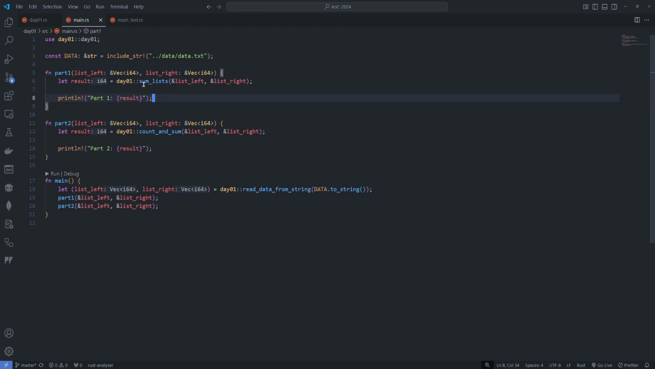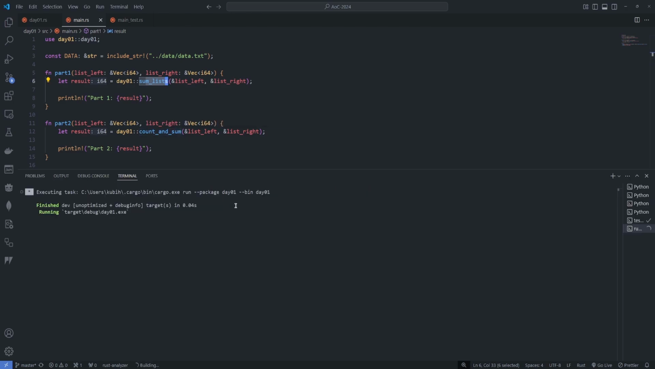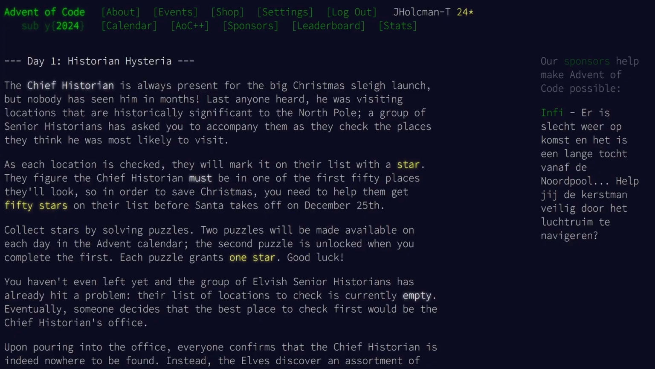It uses internally the functions that we discussed. So part 1 uses sum_lists and part 2 uses count_and_sum. And if I run this, you can see the values. So that's how I solved the challenge in Rust.